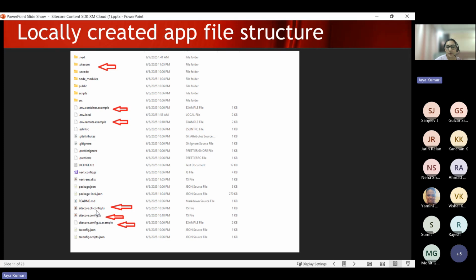And this CLI config.ts file is newly added, where all the Content SDK commands, which we require for development, can be configured, and this file is provided by default. And the sitecore.config.ts file is the file which replaced the earlier configuration config.ts.